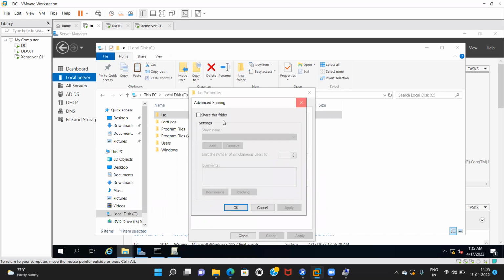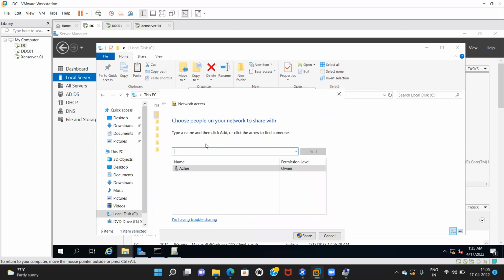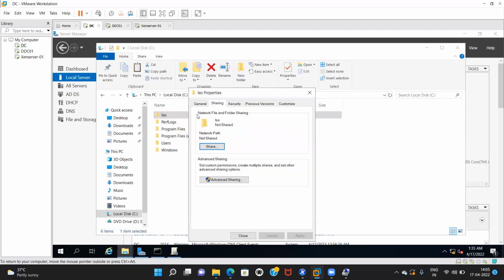Click on share this folder. What are you doing? Click on advanced sharing. Buddy, you don't even know how to share the folder. See, in sharing we have the share option and advanced sharing. IT guys always use the advanced sharing option. Cancel this. Click on advanced sharing.